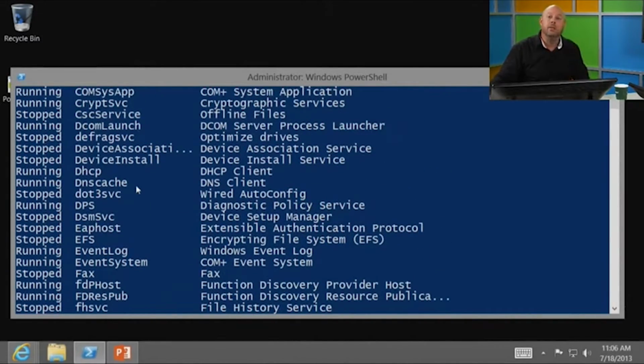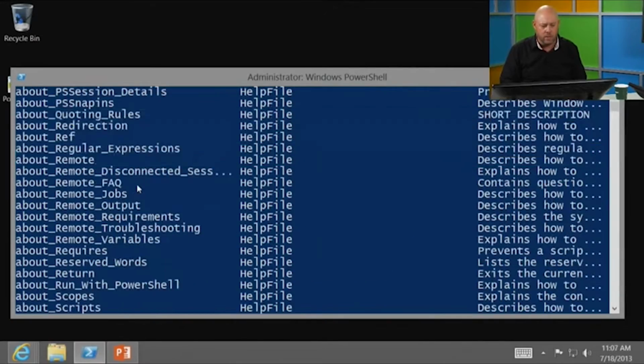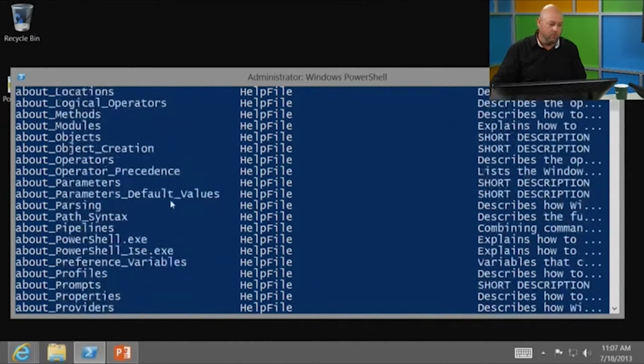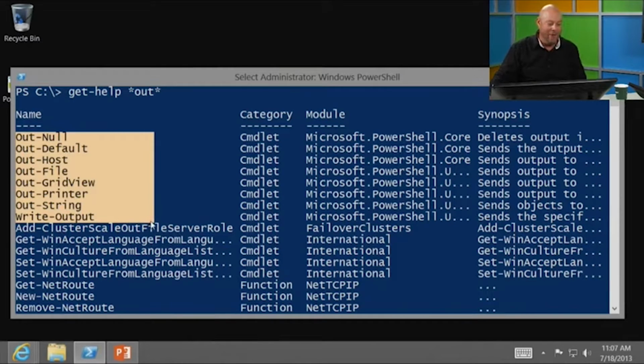There's more. You can send stuff out to a printer, out-printer. So there's a set of things you could send it out to. I wonder how we could find a list of the things that we could send stuff out to. Just start with out. There's a ton of stuff that we can send out. So again, the help file is your friend.